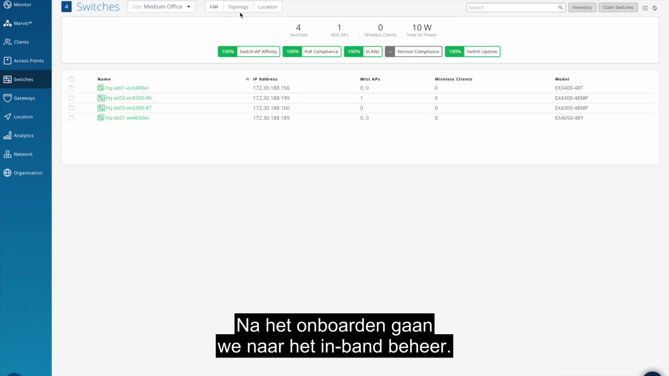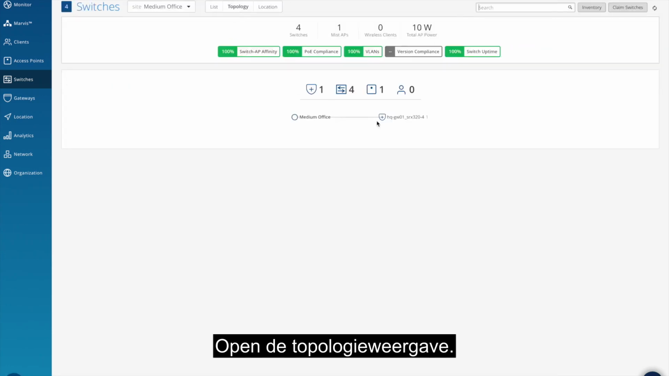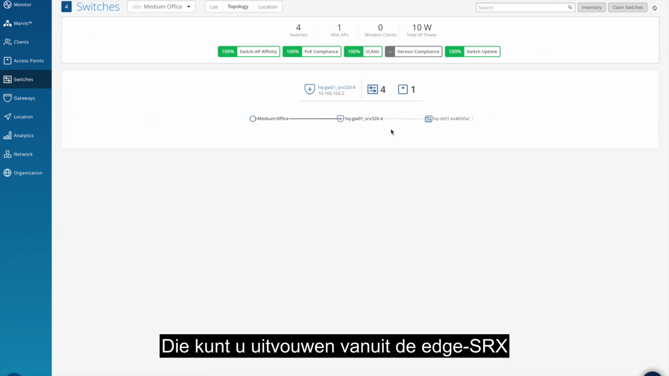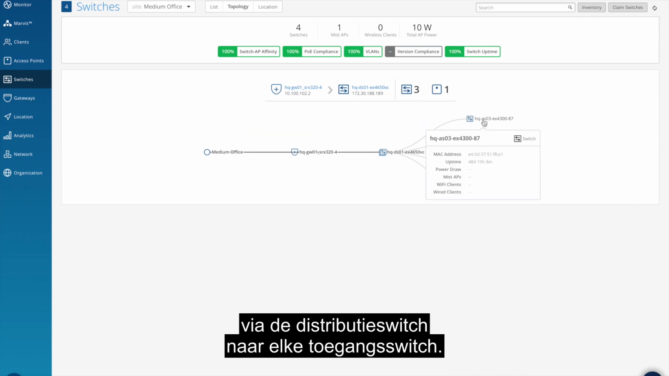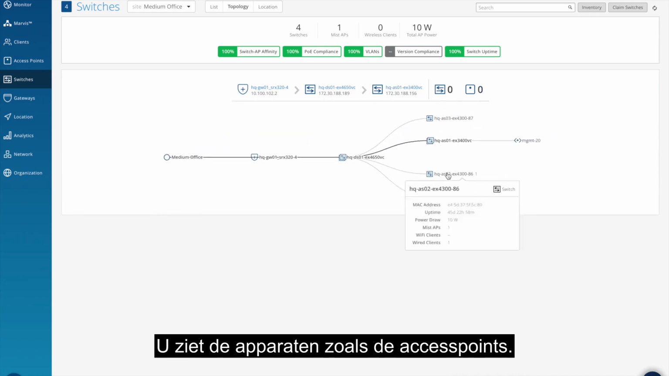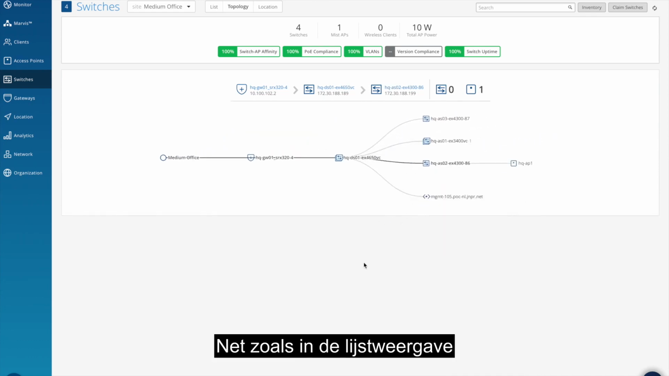This site is fully onboarded, so let's have a look at some of the in-life management features. Let's go into the topology view. Here you can expand all the way through from the edge SRX through the distribution switch into each access switch and to your devices beyond, including any access points. Just like in the list view, in the topology view, you can actually click through to the switches. So let's have a look at the distribution switch.